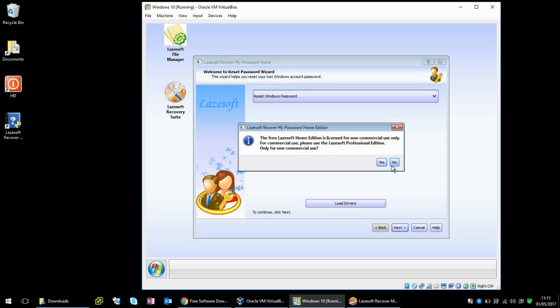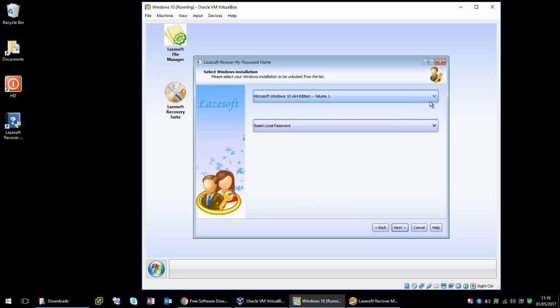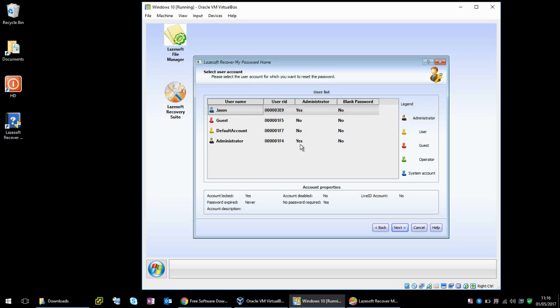Click next. If you're using this for company use, you need to buy a license. But if you're like me, just at home using it on your personal computer, it's free, so just click yes. Here, if you've got two versions of Windows on your machine, you need to select the correct version. I've only got one version of Windows, so I select that. We want to reset the local password, so click next.